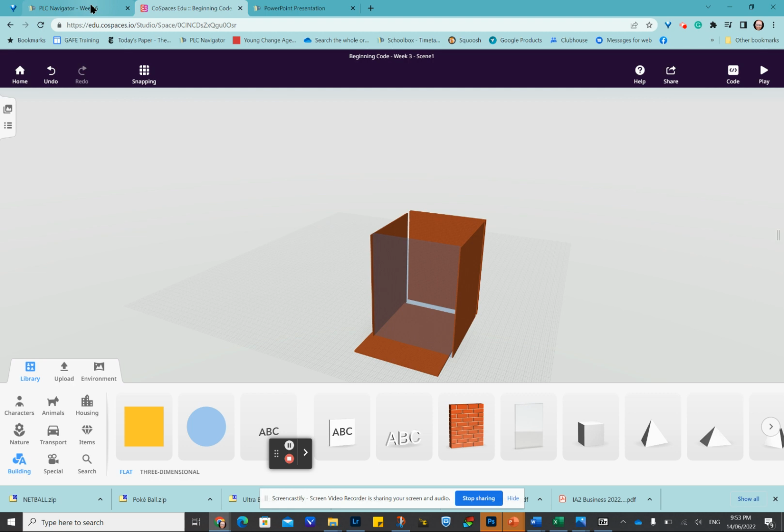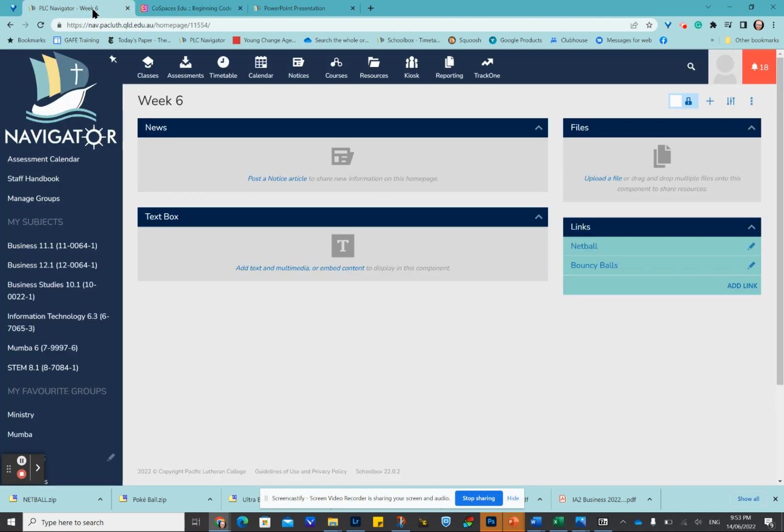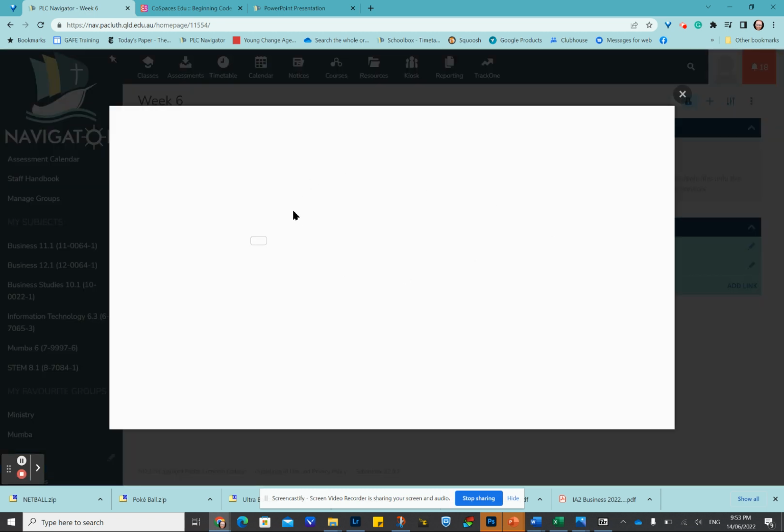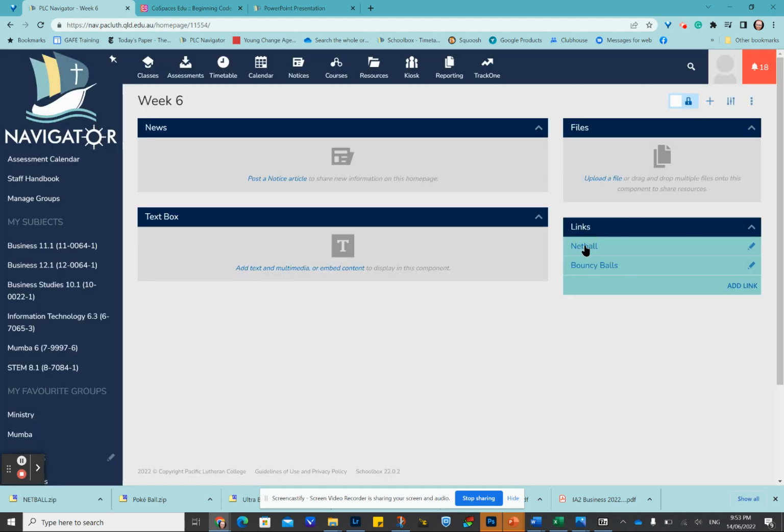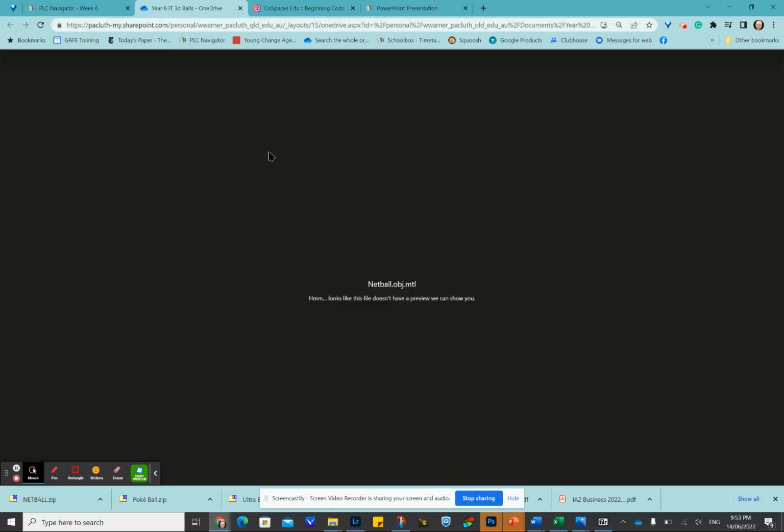Now, where do we get the balls from? Well, back here in week 6, I've got these links. Now let's have a look at this netball. To open this up, if I just click on it, it's not going to work. You will get this blank screen. If you get the blank screen, just click on the X and come back here, but right mouse click on the link and click on Open in New Tab.